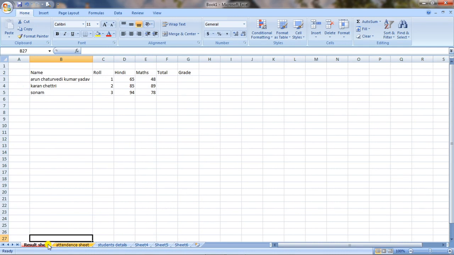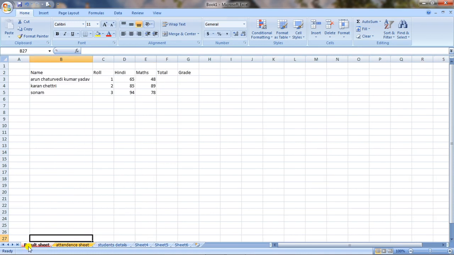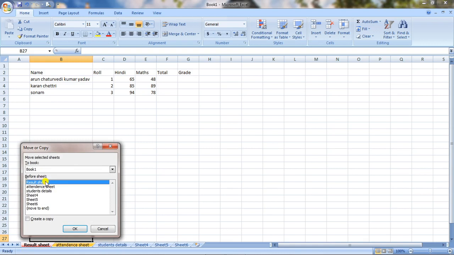Or one more thing, you can copy the entire sheet. Like in the result sheet I have so many things, but in student details I have nothing. I can copy the entire result sheet into student details. How? Let me show you. Right click on it, go to move or copy. From where you want to copy, I want to copy from result sheet, that's why it is automatically selected. Click on create a copy.